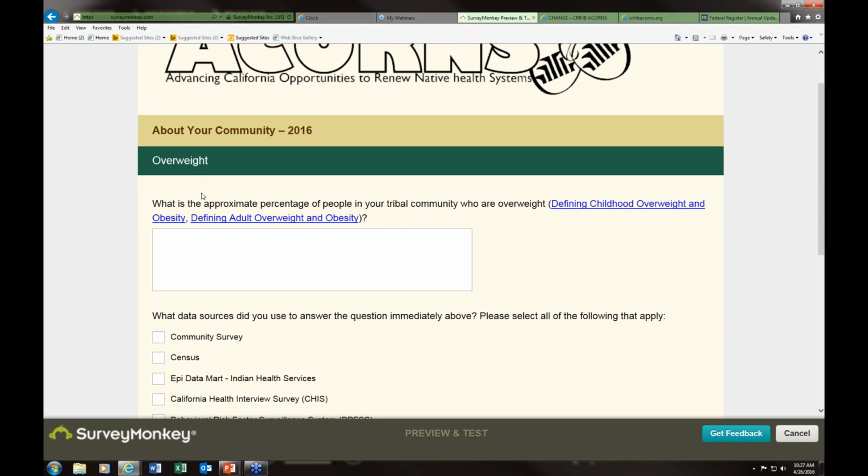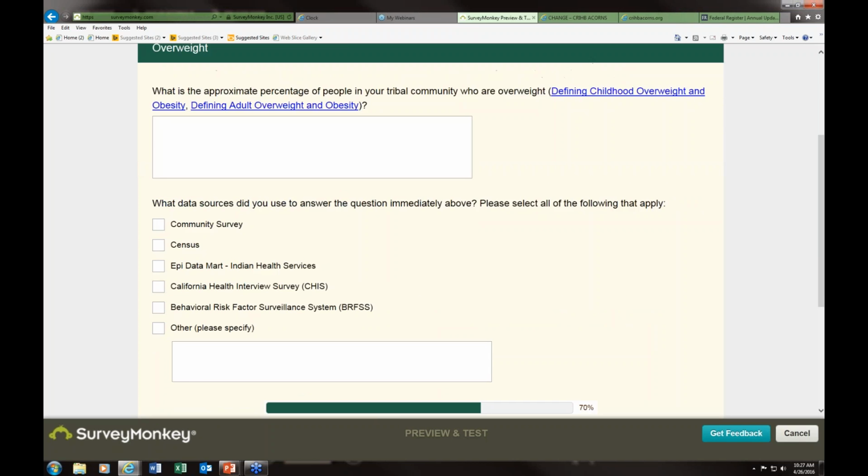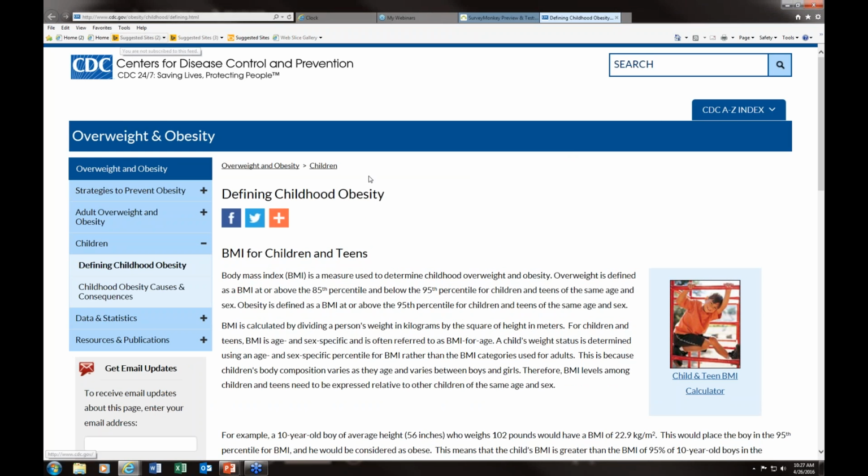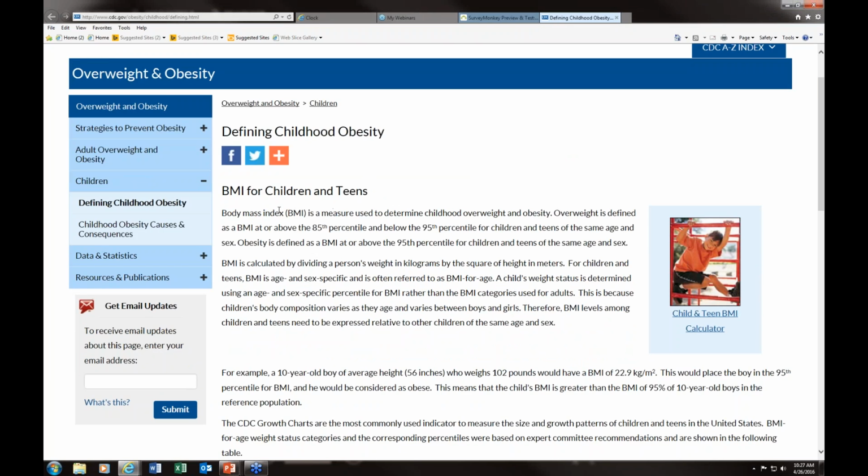Next question is on overweight. So what is the approximate percentage of people in your tribal community who are overweight? And we do have a few clickable links right here. And these links will go to the CDC's website, Defining Childhood Obesity. So childhood obesity, it's actually obesity and overweight. CDC had a little bit of a typo, but it's, as you can see, overweight and obesity. And overweight is defined for children as a BMI at or above the 85th percentile.